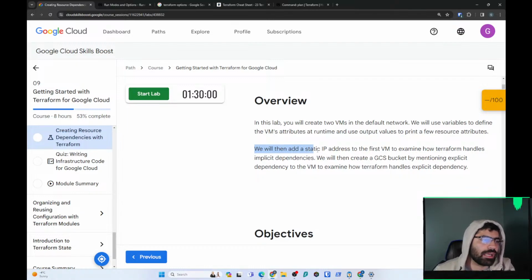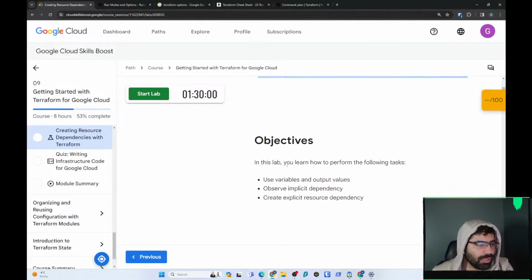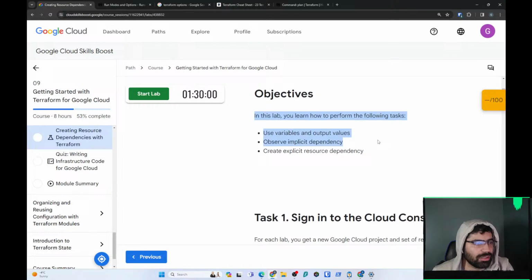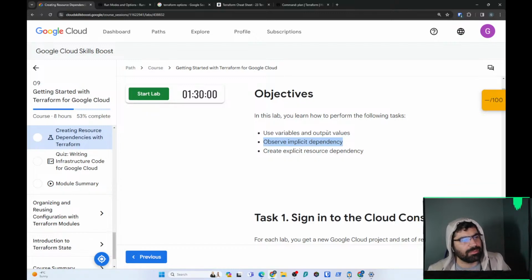We will then add a static IP address to the first virtual machine, or VM, to examine how Terraform handles implicit dependency. We'll then create a GCS, Google Cloud Storage bucket, by mentioning explicit dependency to the virtual machine to examine how Terraform handles explicit dependency. Objectives. In this lab, you'll learn how to perform the following tasks. Use variables and output values. Observe implicit dependency. Create explicit resource dependency. So three things.